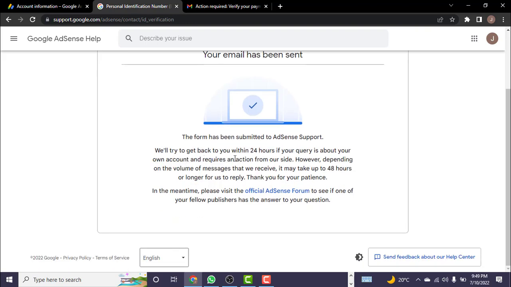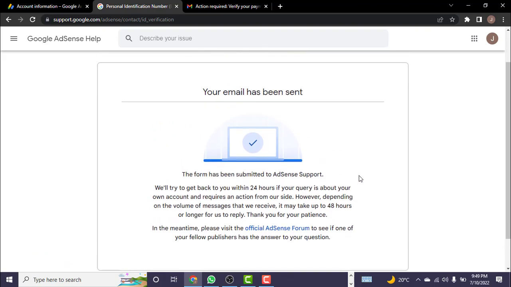We'll try to get back to you within 24 hours if your query is about your own account and requires an action from our side. However, depending on the volume of messages we receive, it may take up to 48 hours or longer for us to reply. So all I need to do is to stay calm, be patient, and wait for them to reply. I'll be back immediately when Adsense support gets back to me, so we meet at the next steps.